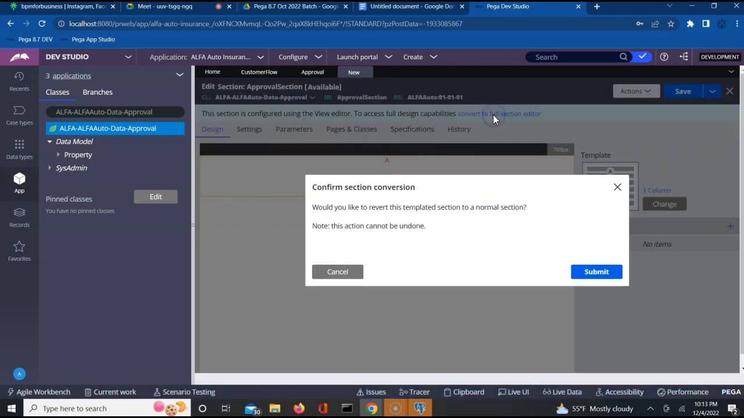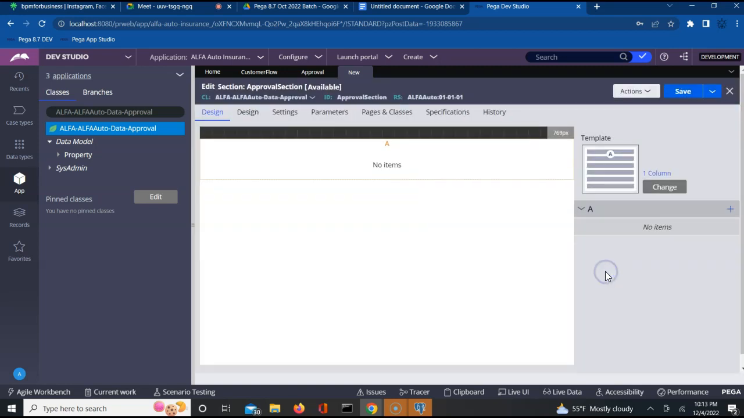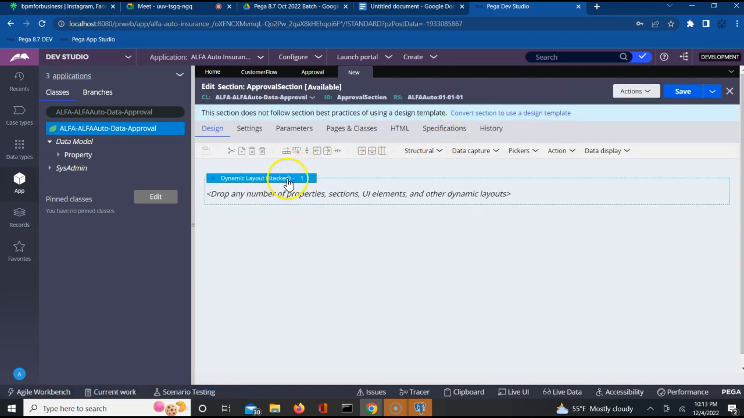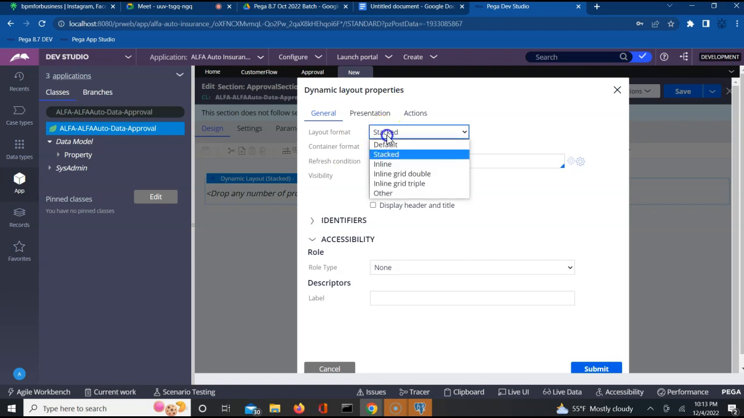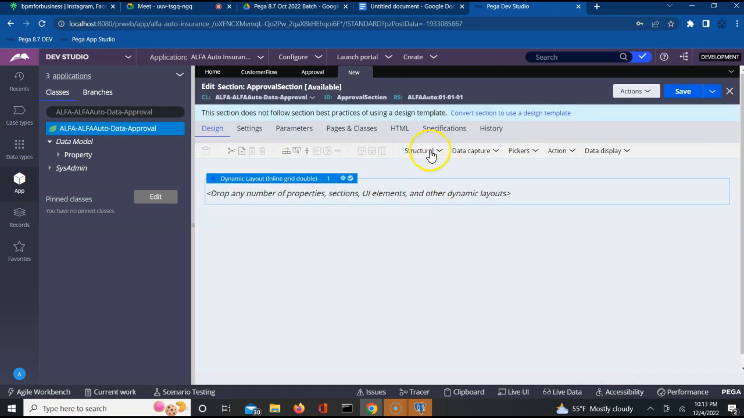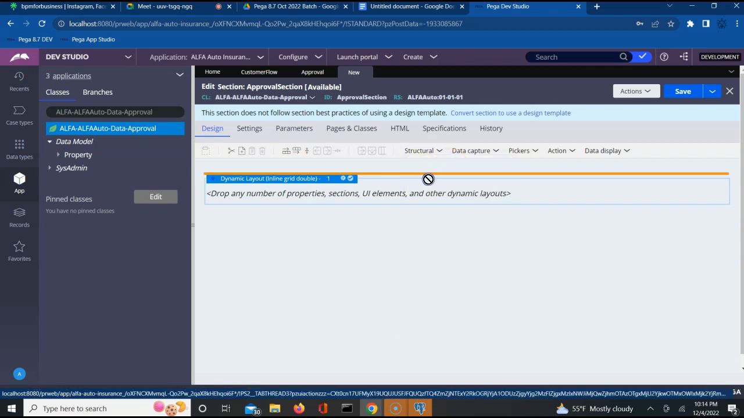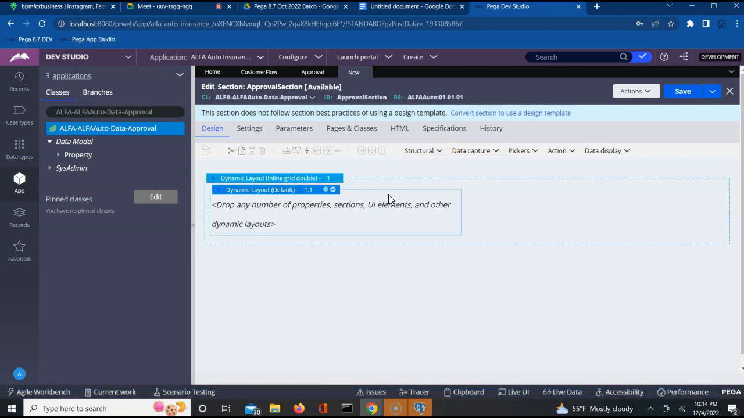Of course, I have to convert this to a full section editor to be able to access the palette, which helps us build this thing. Let me modify this to accept inline grid double sort of a layout. Double, and then let me drag and drop a layout within this with stacked and labels on left. I want a layout. Perfect.